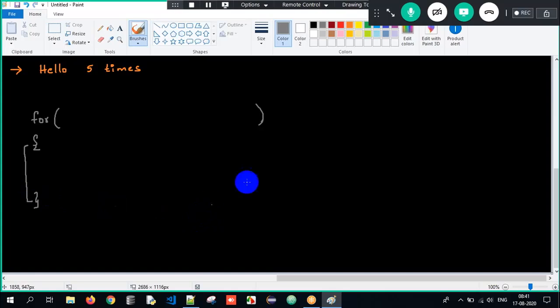Now, your requirement is to print hello 5 times. So the first parameter is initialization. I will take a variable, int i equals 1, meaning I'm starting from 1. Till which position? Till 5. So I will say i should be less than or equal to 5. And slowly I'm incrementing, so I'll make use of i++. And here, what is the print statement I have to write? System.out.println.